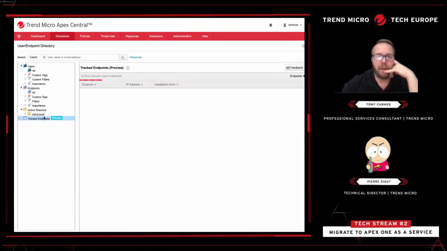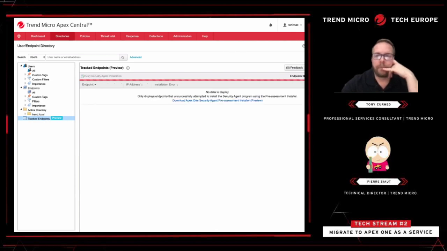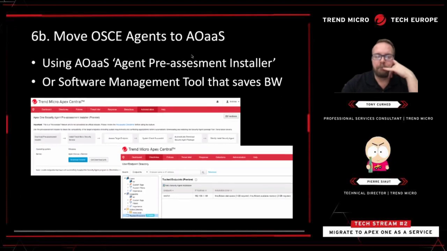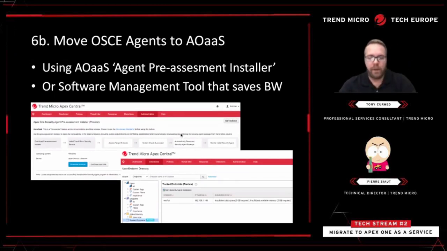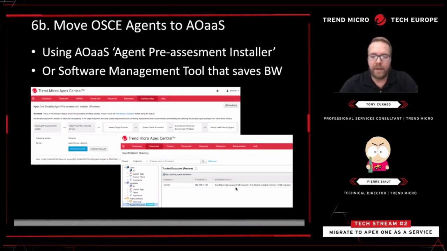Yeah. I think it's a special use case, rather than the previous one, the migration step method. So I was able to find here on my Windows 7 that it didn't have enough disk space. So it was able to install this pre-assessment installer, and after a while it tried to download the Apex One agent and wasn't able to. So it reports back to this assessment tool that there is not enough disk space or RAM. Yeah, so this is the case where you would use this.